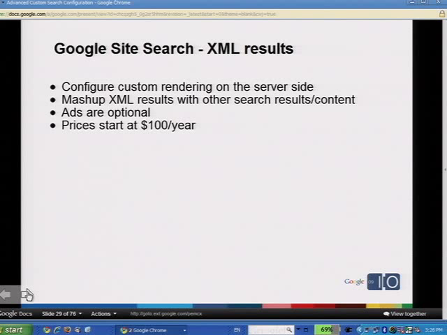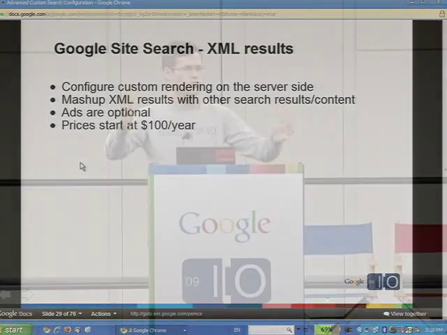And finally, there is this option to get XML results. And the way you get XML results is that you use a version of our product called Google Site Search. And this has a flat fee pricing model starting at $100 a year for certain chunks of queries and page limits. And it basically allows you to take that XML on the server side and do whatever you want with it. You can mash it up with other content. You can reorder the results. You can configure the look and feel to match your site. You can display it without ads if you choose.